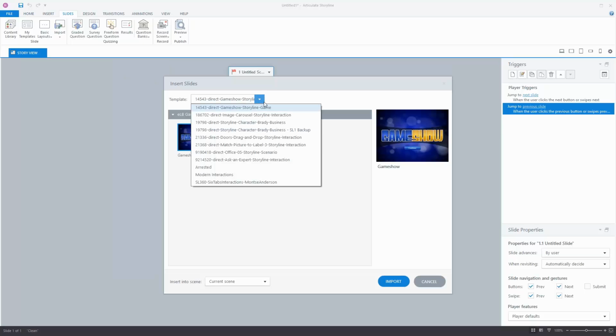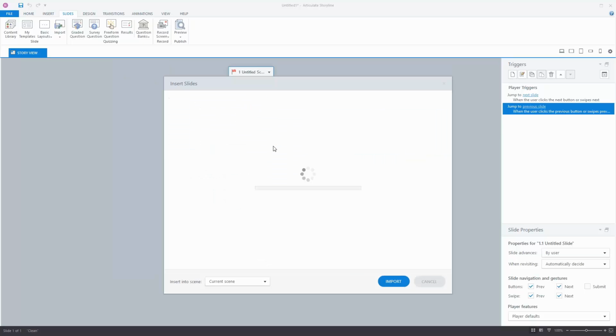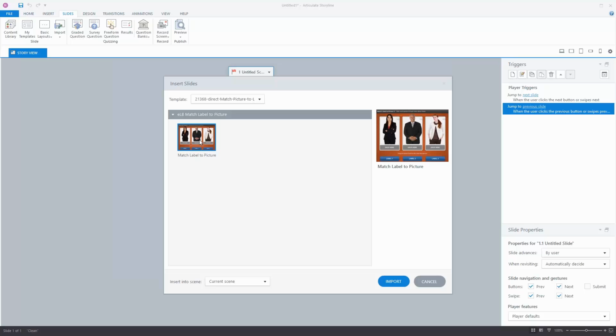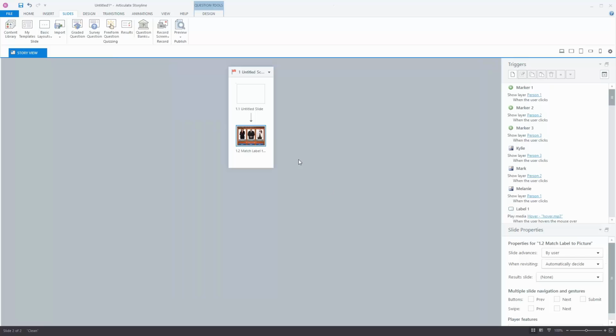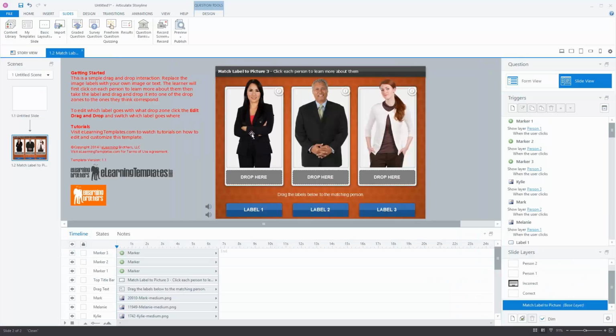It comes in, it gives you some instructions on what you can do. One of the things you'll find out about a lot of our templates is there's a lot of interactivity, a lot of motion and things going on. In some ways it's a little bit more advanced. So this is a drag and drop, and it gives you the instructions. You can see the layers that it's been created with. You can see the triggers and so forth. I can just go and do a quick preview. I can say preview this slide.